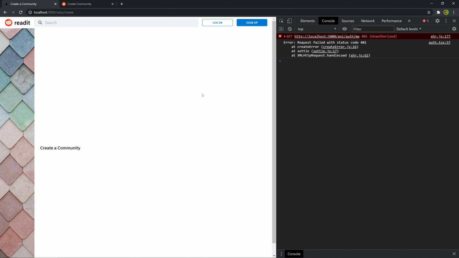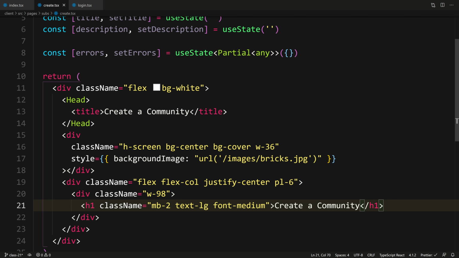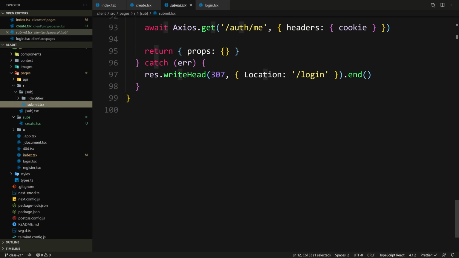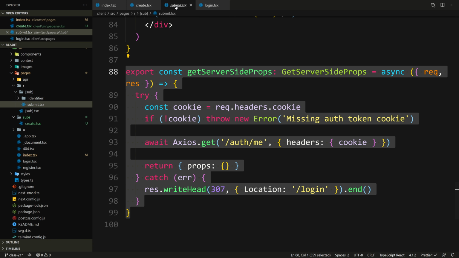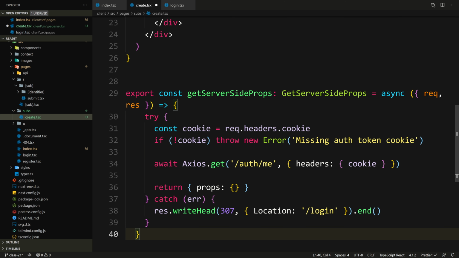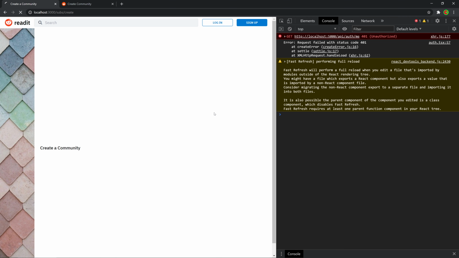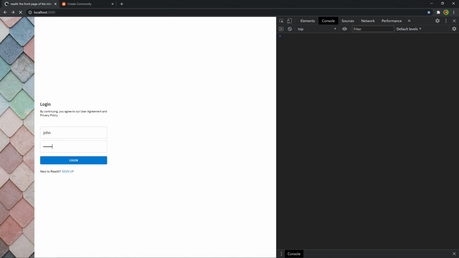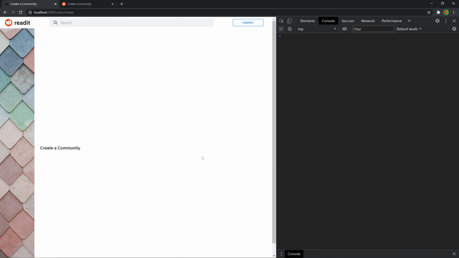So what we can do, we can protect it from the server side using the same logic that we did on the create post. So we can actually go there and grab that piece of code. So where is it? Actually, it's inside the Reddit submit. Yeah. So let's scroll down and get this getServerSideProps call. Copy that, and let's go back to the create page, paste that here, and import the GetServerSideProps type and also Axios. Save. Now if we refresh here, there we go. We get redirected to the login, and if we do login, we should be able to access it. So I'm going to go to the home page, we go to create community, and there we go. We're back there. Cool.